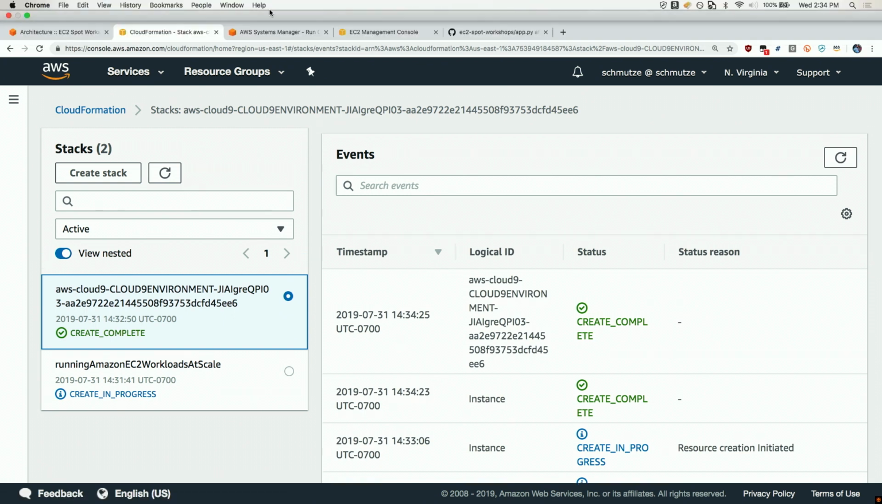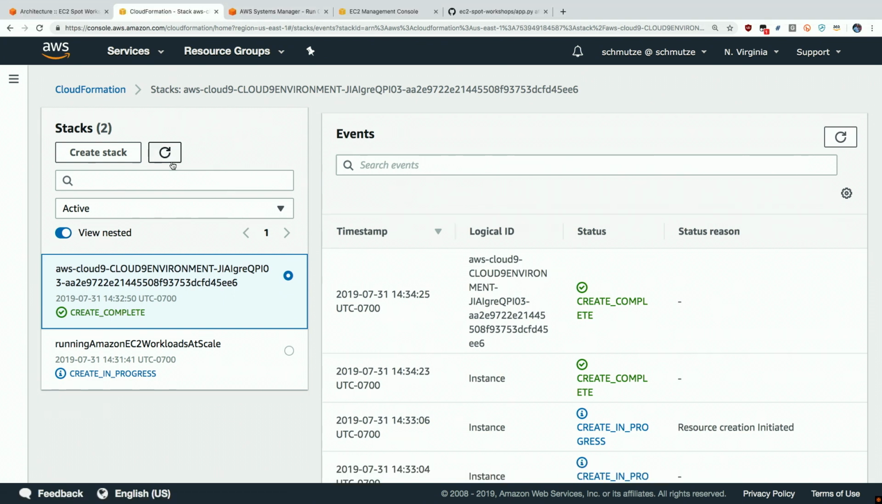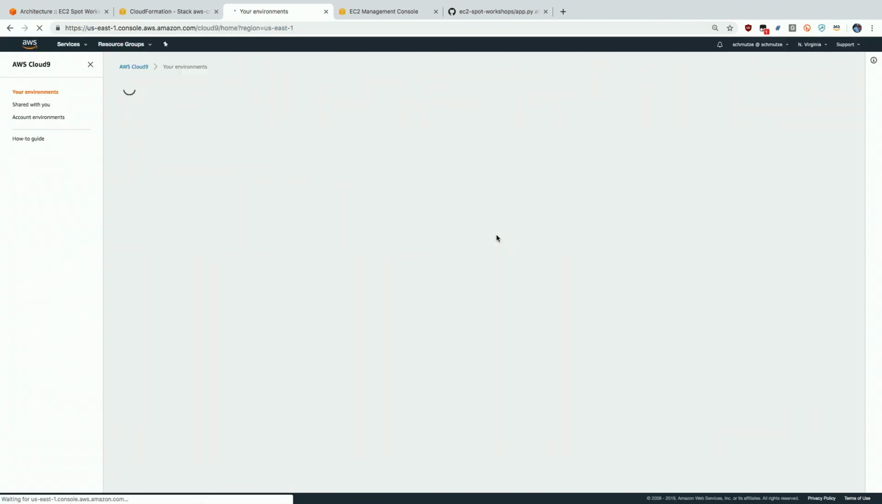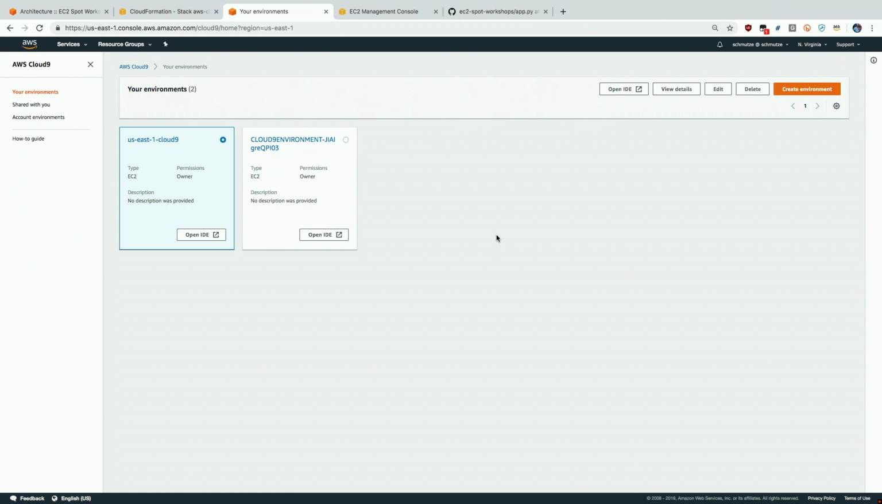So I'll jump over to the Cloud9 window here so we can take a look and jump into the actual IDE, so that way we're already ready to go.